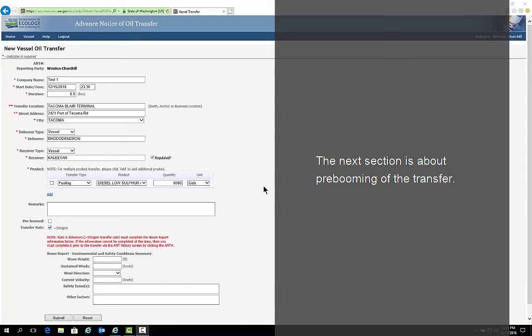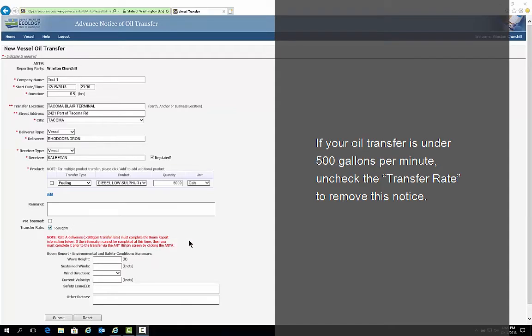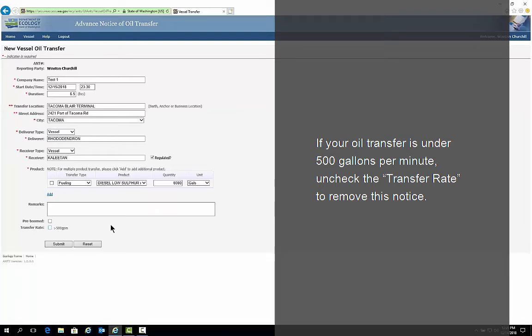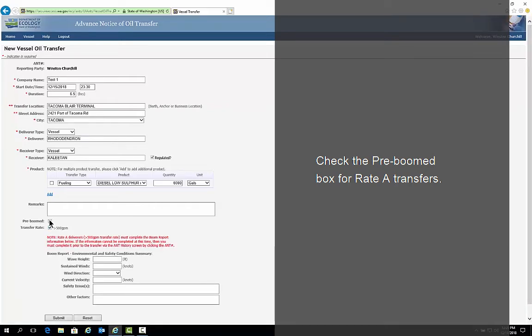The next section is about pre-booming of the transfer. Ecology requires Rate A transfers to be pre-boomed if safe to do so. If your oil transfer is under 500 gallons per minute, uncheck the transfer rate to remove this notice. Check the pre-boomed box for Rate A transfers.